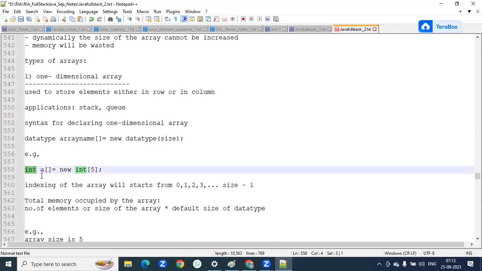The size is 5, so 5 minus 1 is 4. We are going to get the array elements at indexes 0, 1, 2, 3, 4. How much memory will this array occupy? It is the number of elements, or the size of the array, multiplied by the default size of the data type.